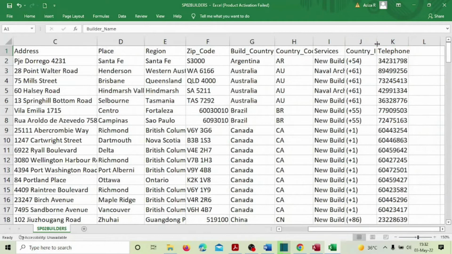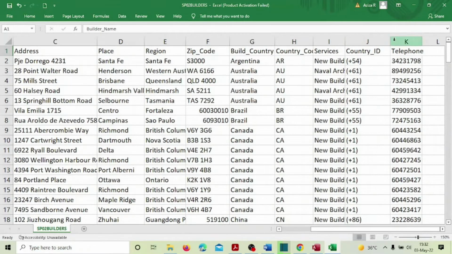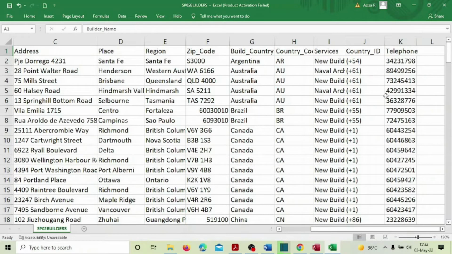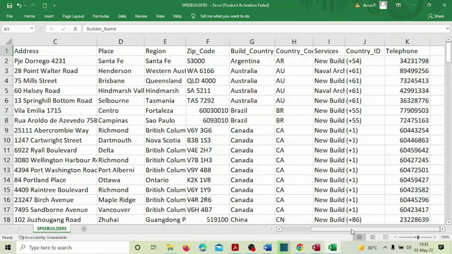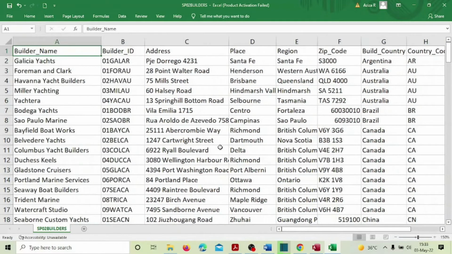Okay, and country ID. Fine, see, country ID code, most of them 111, and the telephone number is here. Now you see in this table which field can be taken as a primary key. So these are names, these are builder IDs, address, place, region, and all fine.